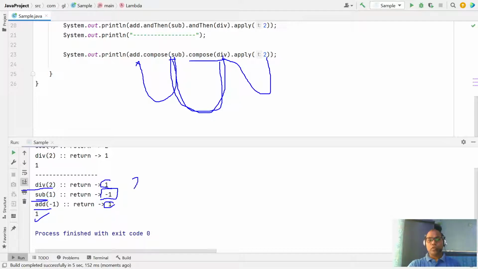So here 2 input divided by 2. Here whatever the input, 1 minus 2 is equal to minus 1. Here whatever the input minus 1, and then we have added plus 2. So our function is just dividing by 2, subtracting 2, and adding 2.